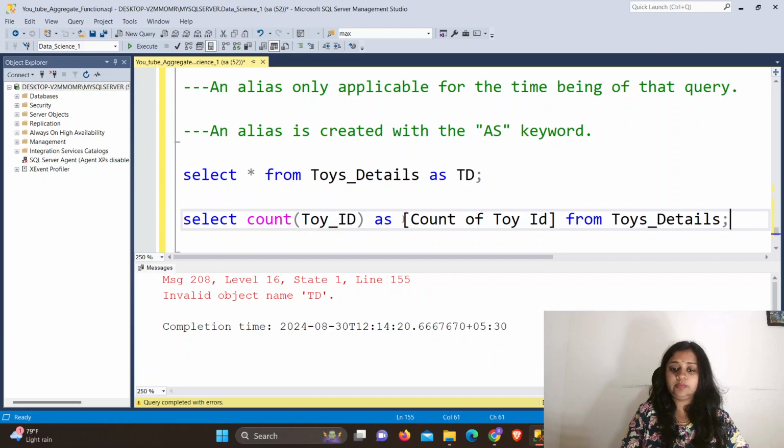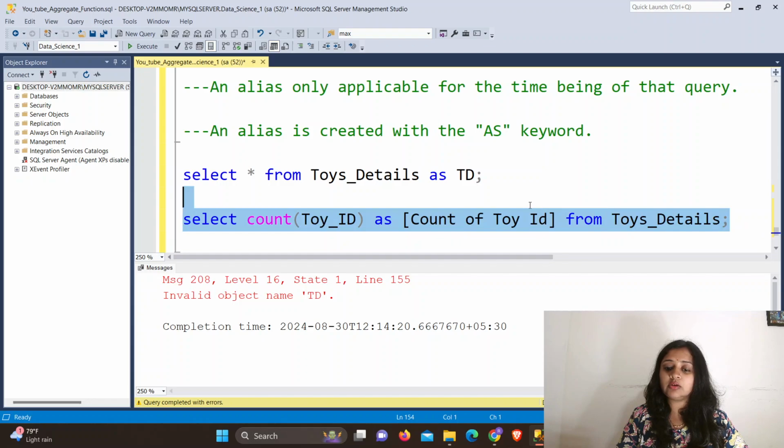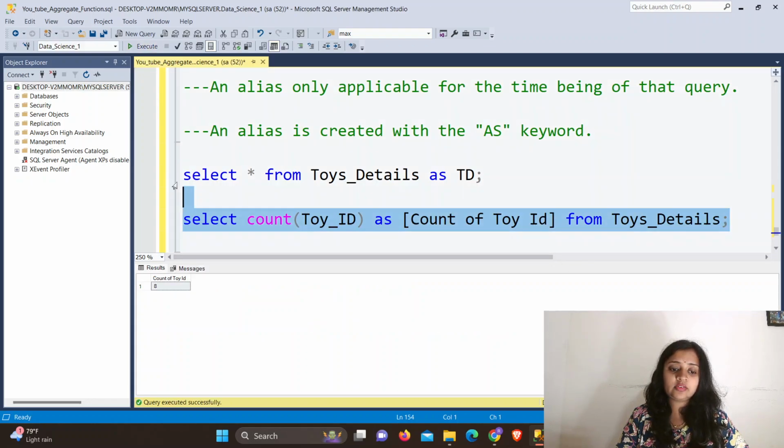So see, as soon as you write the toy details table name, it has removed the red line because it has identified that from this table this column is fetched, and you need to run the query of the count aggregate function. Now if you want to give the alias name with spaces in between, you can simply give a square bracket to that name and hit the execute button. So see, count of toy ID is 8.